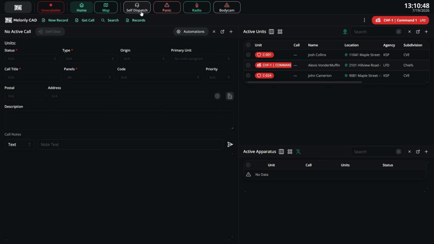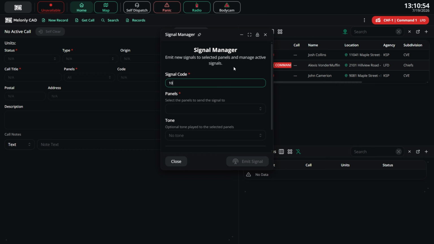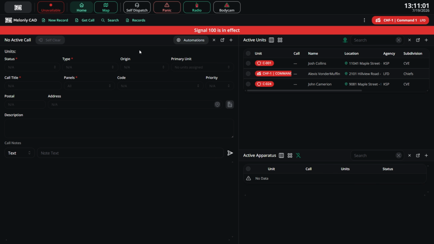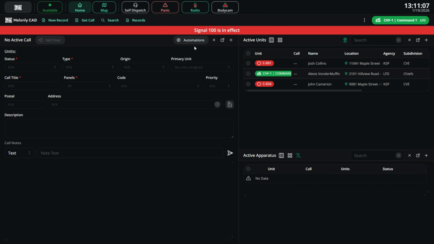Like if they have an on-scene thing and there's a signal 100, let's say if I go to this dispatch tools signal manager, I put in signal 100 and the panel is for, let's just do fire so I don't do that signal for everybody. Signal 100 is now in effect. That's what it would sound like. I'm going to also just say I'm available just so they know. And then, okay, so signal 100 is in effect. They should know they should not be talking if it's something stupid.